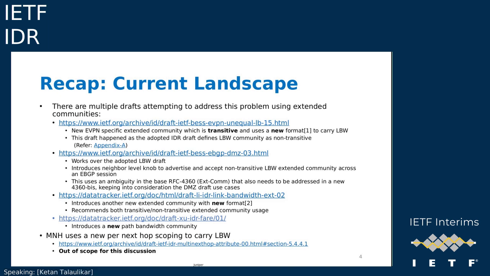Now I have one more question, which is about draft number 1. Draft number 1 is not just about the transitivity part, but it also came up with a more flexible and more versatile encoding mechanism for carrying link bandwidth.